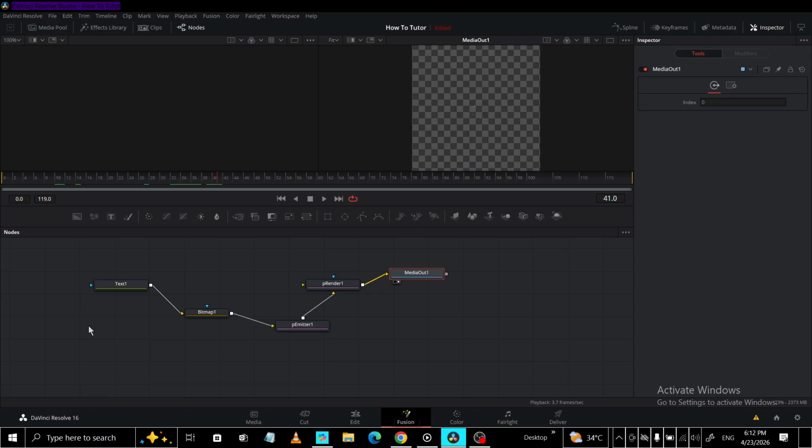By following these steps, you've successfully added particle effects to your Fusion titles in DaVinci Resolve. This simple yet powerful technique can add a professional touch to your projects, making your text animation stand out with a burst of creativity. Feel free to experiment with different settings to create unique effects that suit your style.